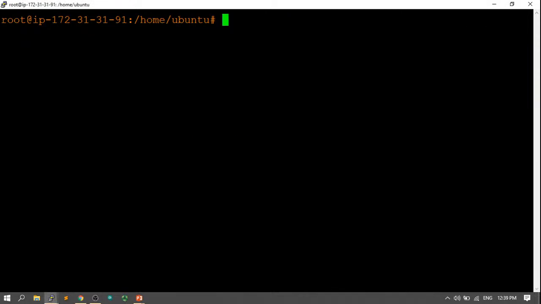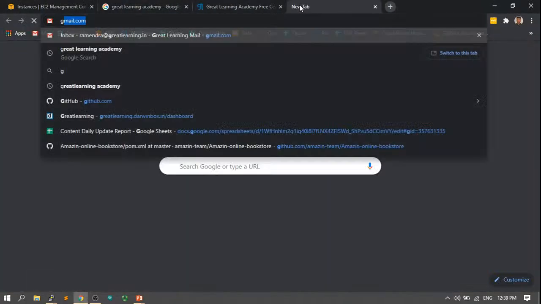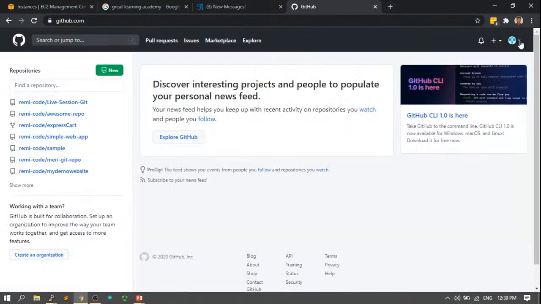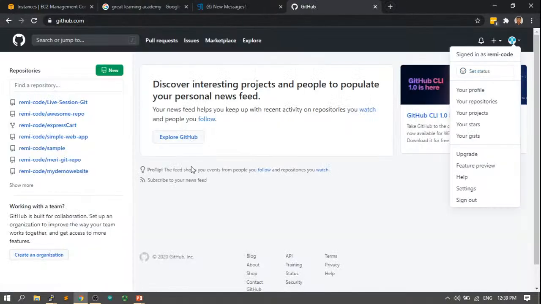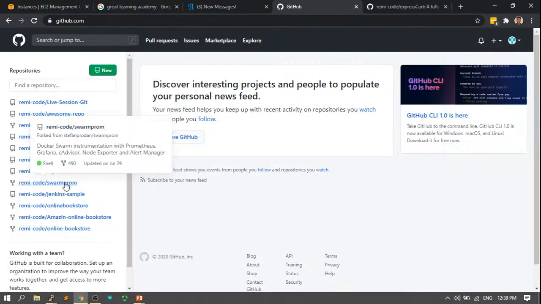All right, so now we are going to go to my GitHub repository. Let me go ahead and open it up. So it's GitHub and /remy/code. So this is my repo. And we're going to open 2 services over here. I'll show you these services.